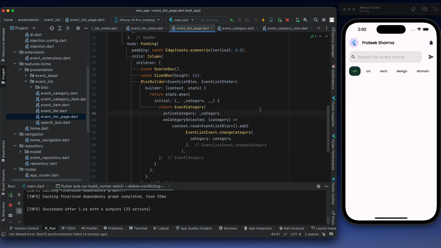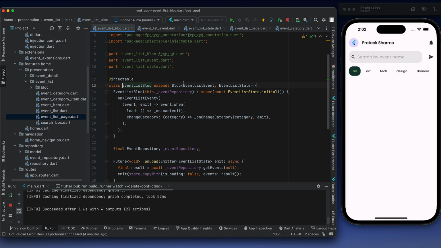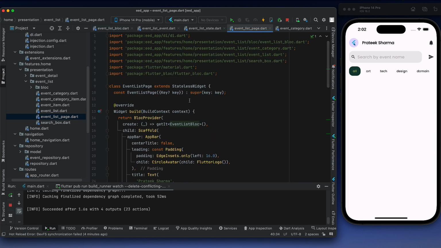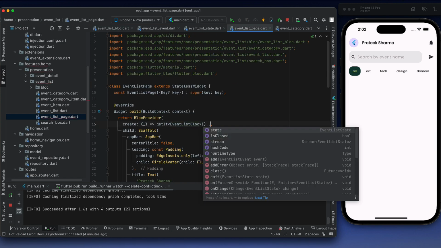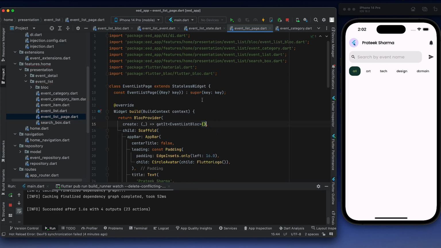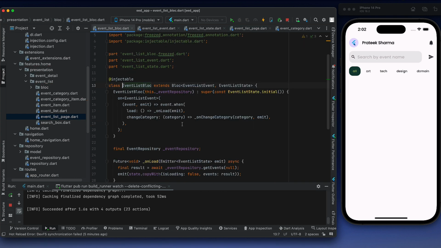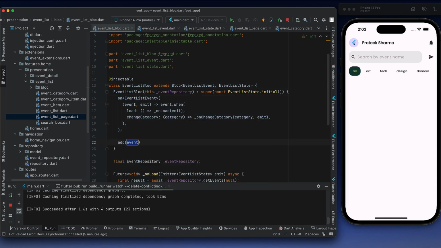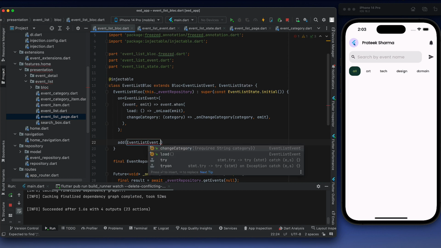Okay, so this is the category. One more thing, we have not called load, so we must be calling the load function. Now there are two ways. You can either call it in the block provider when you create the block, or in the block itself you can call it. So one place is here, you can add an event here, or you can go to this block, and once this handling is written, you can call the load event.